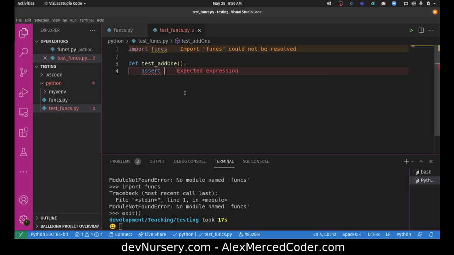So I want to assert that funcs.add1, since I just imported the file, I'm going to pass the number 1, so technically 1 plus 1 should equal 2. Okay, so essentially I'm saying this must be true for this test to pass: that funcs.add1, the function from the funcs file, if it's passed the 1, equals 2.